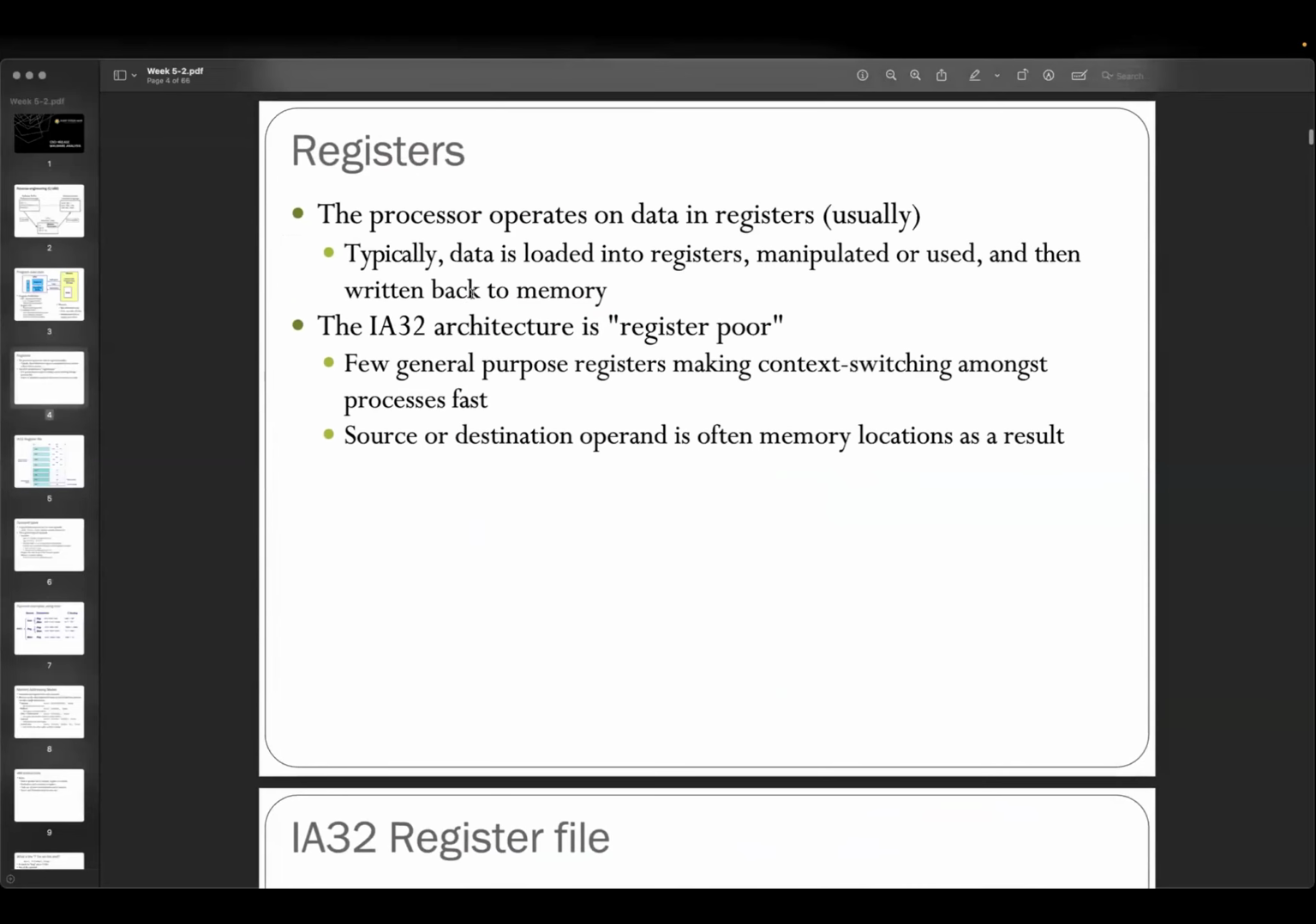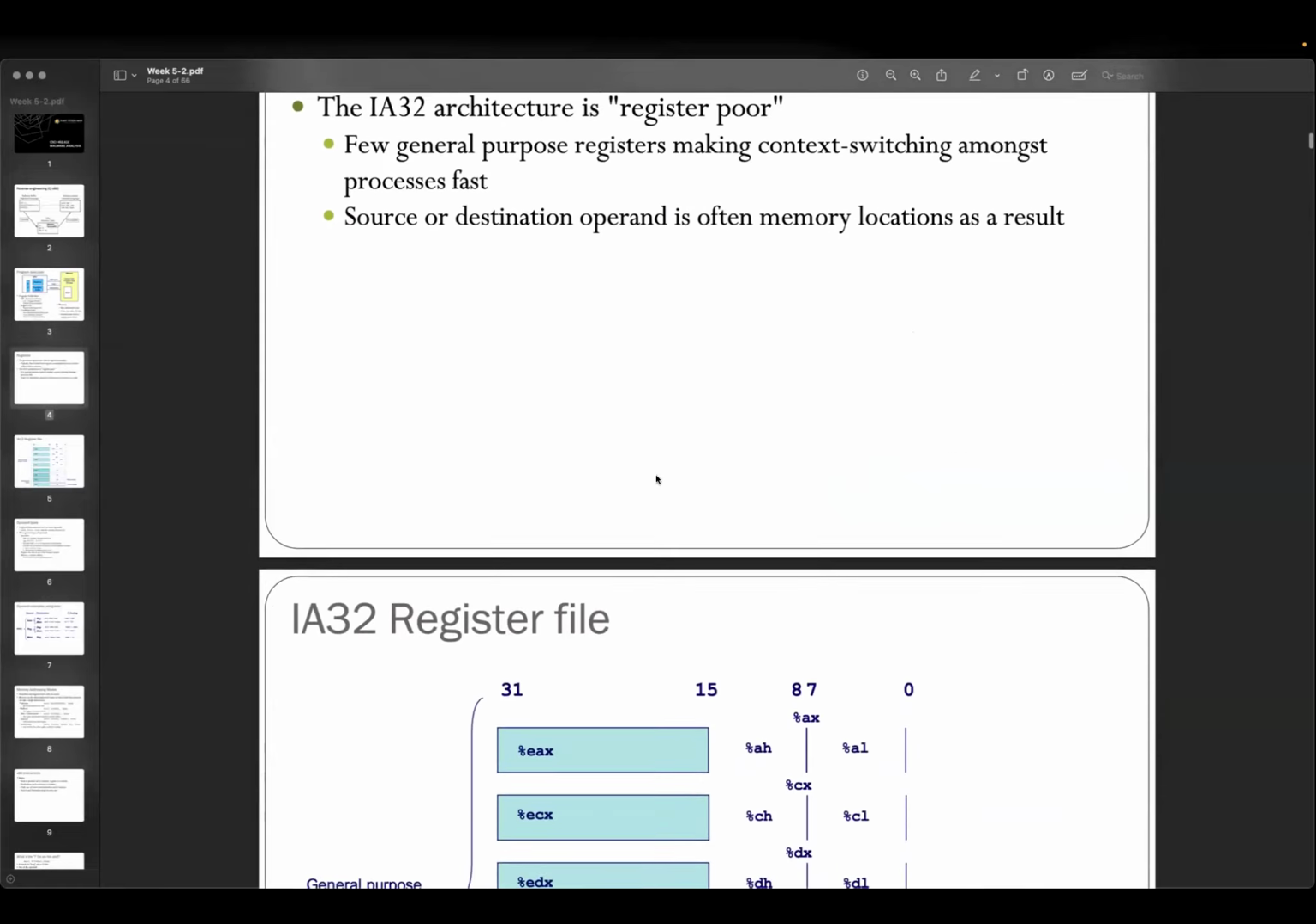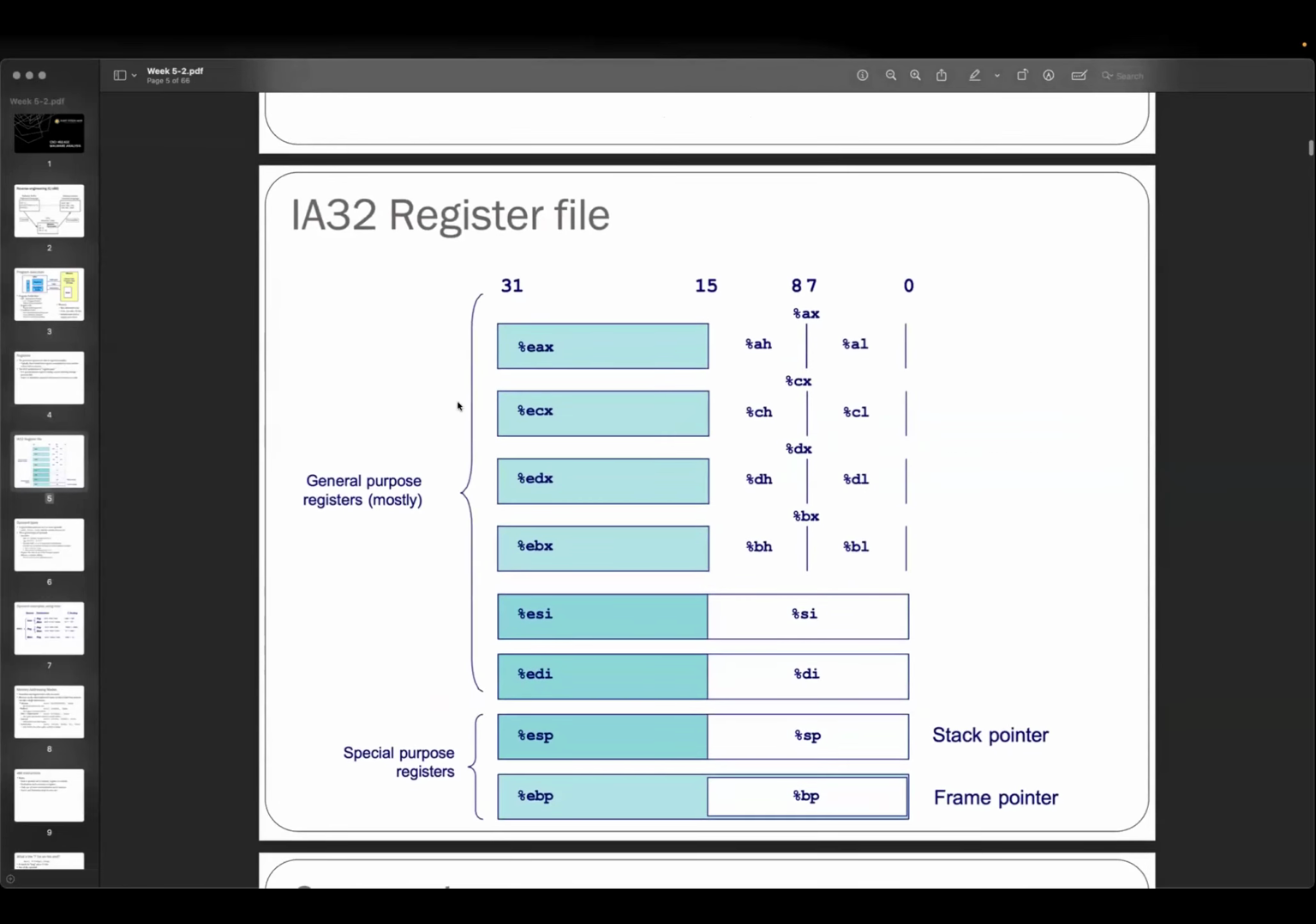Right here we mention the IA32 architecture. The IA32 register file includes the general purpose registers, maybe you see them used for memory locations, like EAX, ECX, EDX. If you are familiar with this from when you learned machine language or assembly, then you will know those are registers we are going to access.